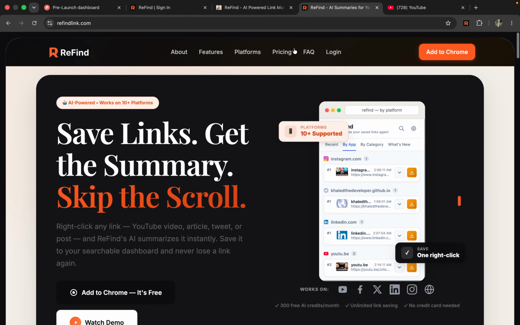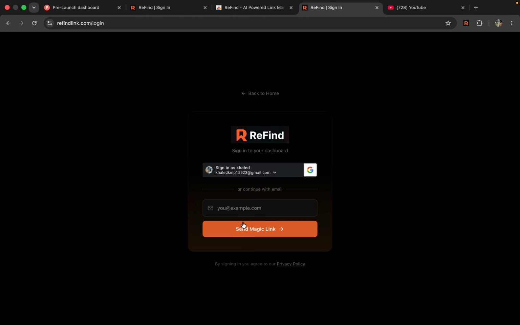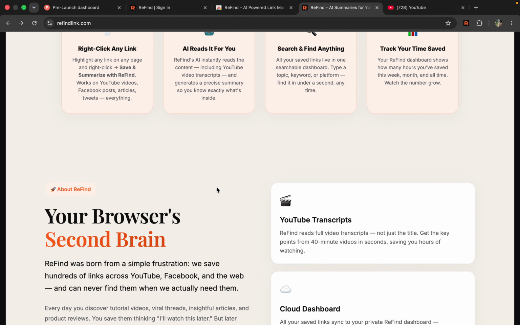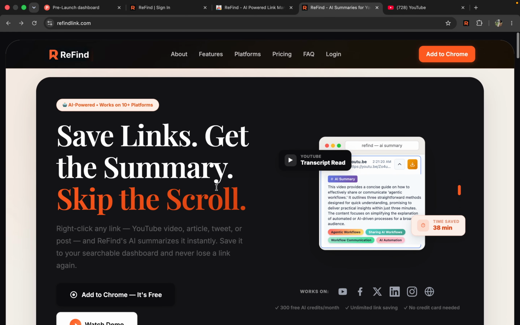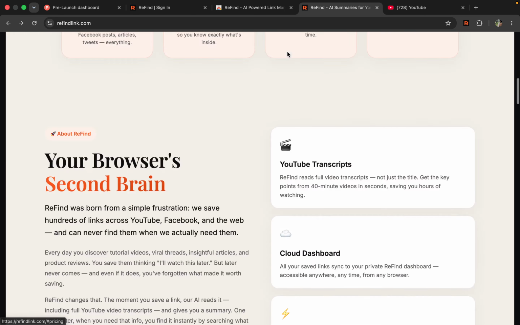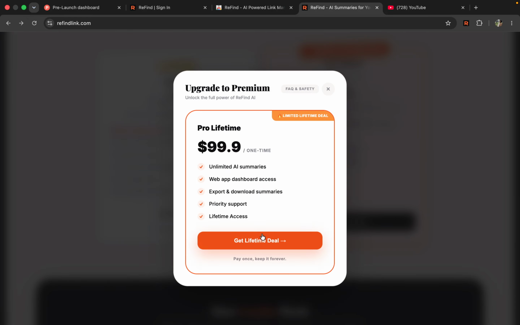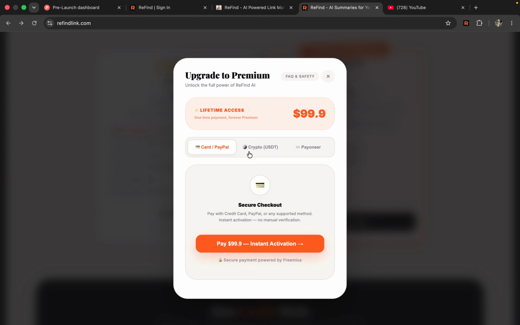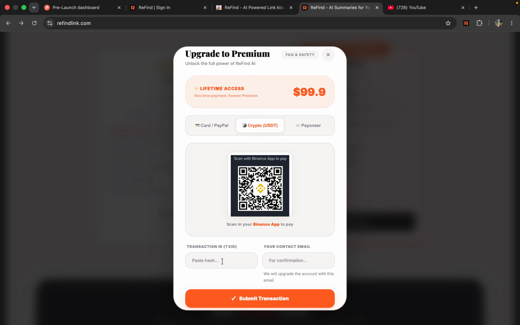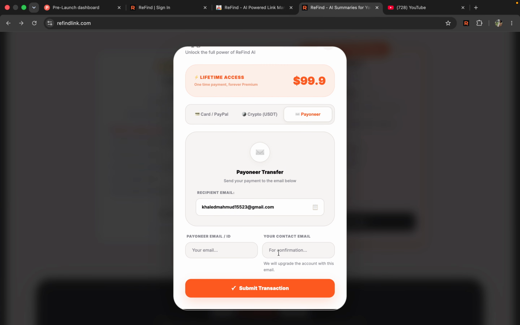So if you log in, you can sign in with Google or with Magic Link, and after sign in, you will see the dashboard, and you can pay before sign in or after sign in, no problem. Currently we have a limited lifetime subscription for 99 bucks, and you can pay with card or PayPal. This is handled by Freemius. You can also pay us with crypto from Binance. As you can see, you can scan this, and you can also pay us in Payoneer.